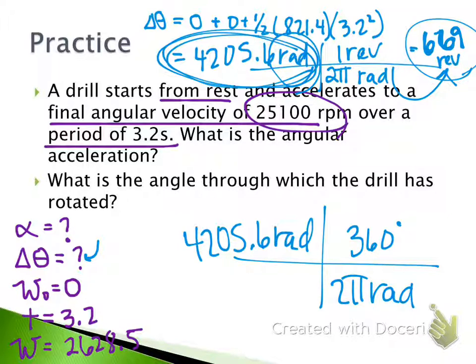But in most questions, that won't be the way it'll be worded. It would say, how many revolutions has it gone through? In which case, you would have to end up converting to revolutions. Okay?